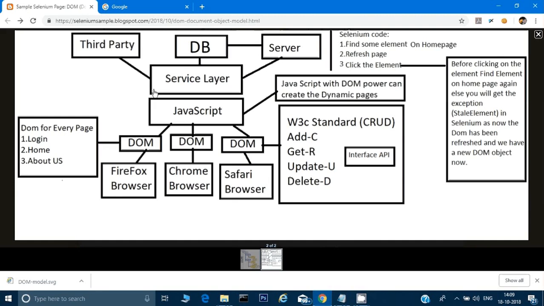And everything is done through a service layer. Okay, and then we have a JavaScript written by our developer. So our developer writes a JavaScript, and when they write it, they make sure it is interacting with this DOM API. The JavaScript is compatible with the DOM of each and every browser. If you see here, I have written three browsers. One is Firefox, one is Chrome, and one is Safari.